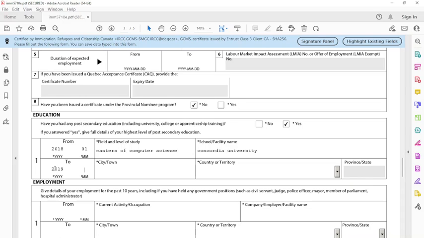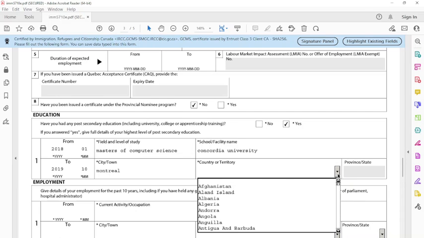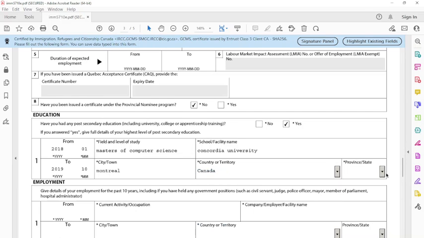You can see the date on your degree, when you actually got the degree. You can enter that month. Usually if you graduate in fall, then it's October, so just enter that. For the city, this was in Montreal, and then the country was Canada, and the province was Quebec.